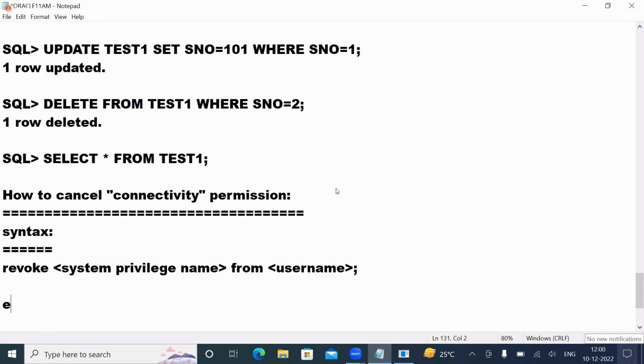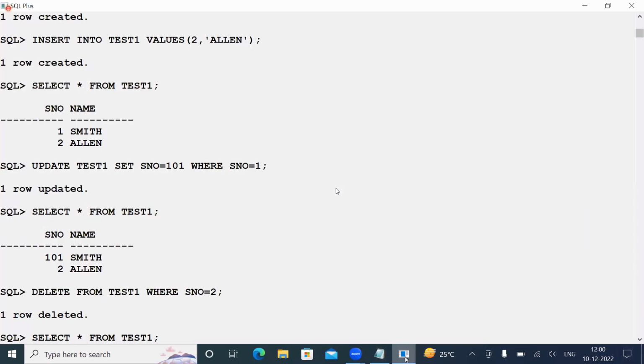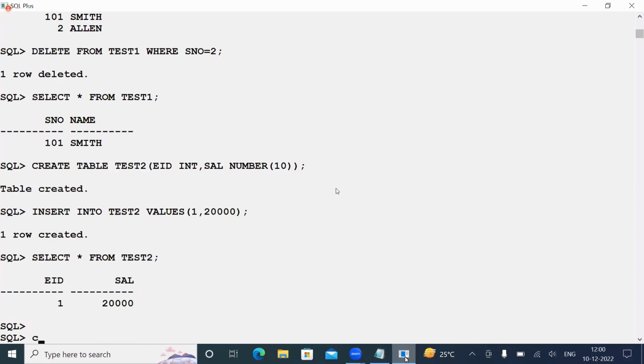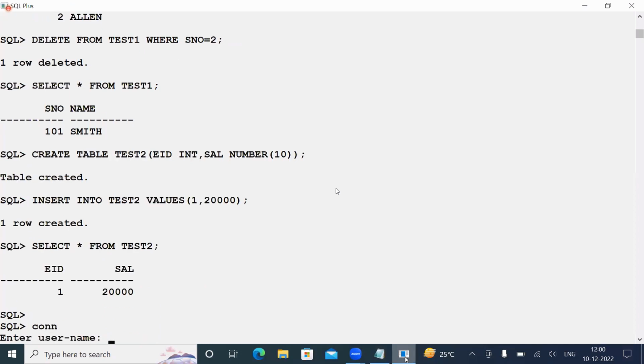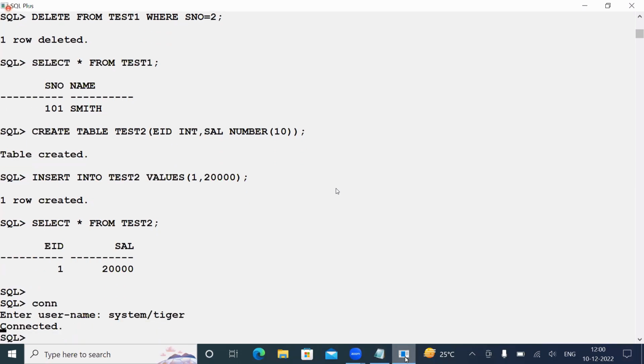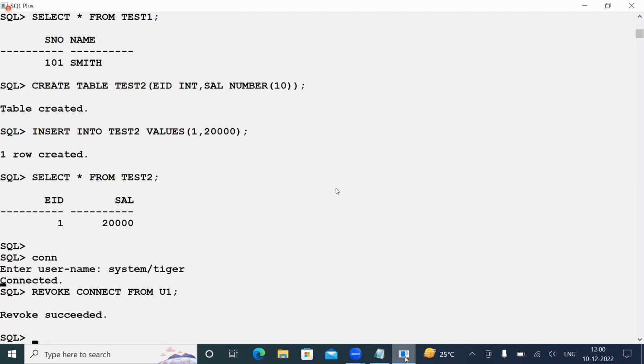Let me take an example on this. So what is my example? And this permission, who will give it here? The system administrator only. So connect with your system and Tiger. After connecting, he will revoke now. Revoke which permission? Connect, from which user? U1 user. So the revoke is also successfully done.